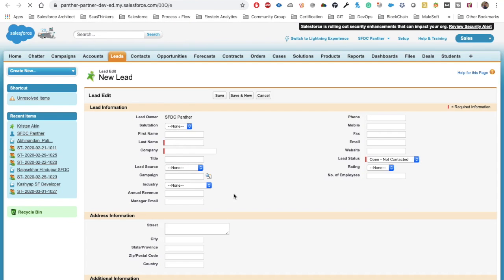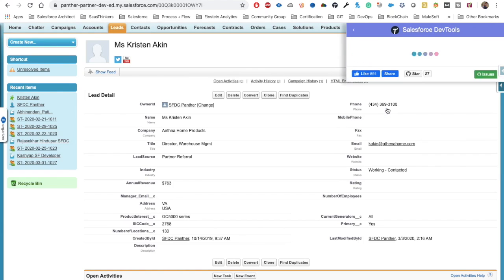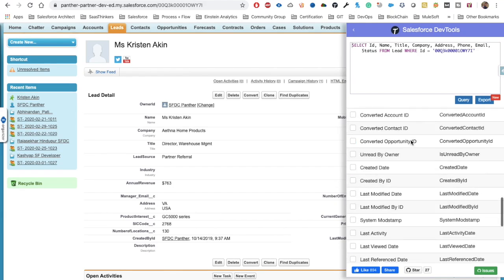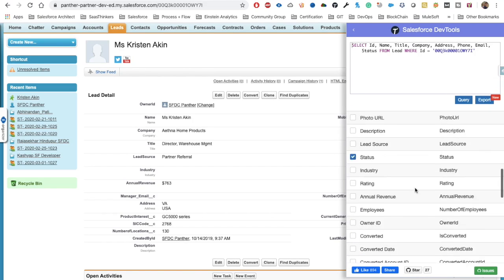And we even have New Record Page if you want to create a new record. So these are a few useful actions you have listed. You can do the settings as well, and then we have Query Editor. To do a query, you can select the fields you want, and if you want to export that result into an Excel file, you have that option here as well.